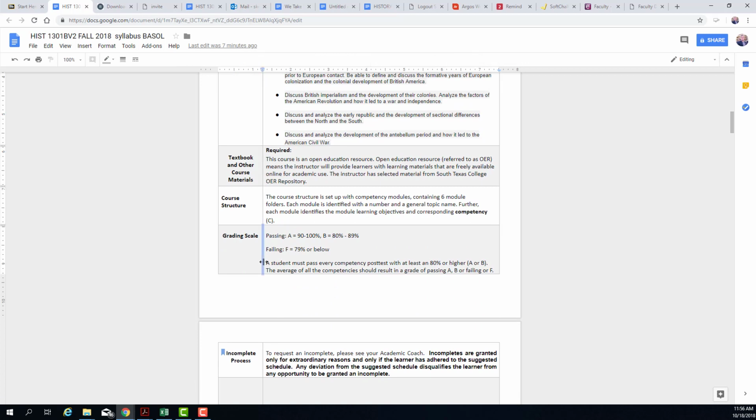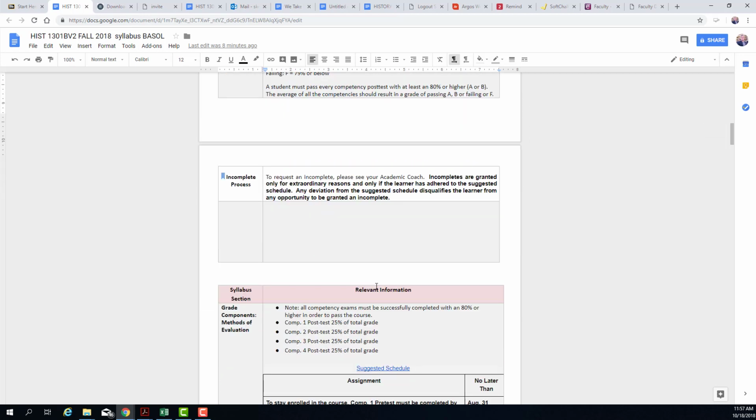Also note what's different: you must pass every single competency, even to be considered for passing. So if you get solid A's on competencies 1 through 3 and get a 79% on competency 4, you will not pass this course. But do keep in mind that the average of your competencies will constitute your final grade. Yes, you must pass all of them.